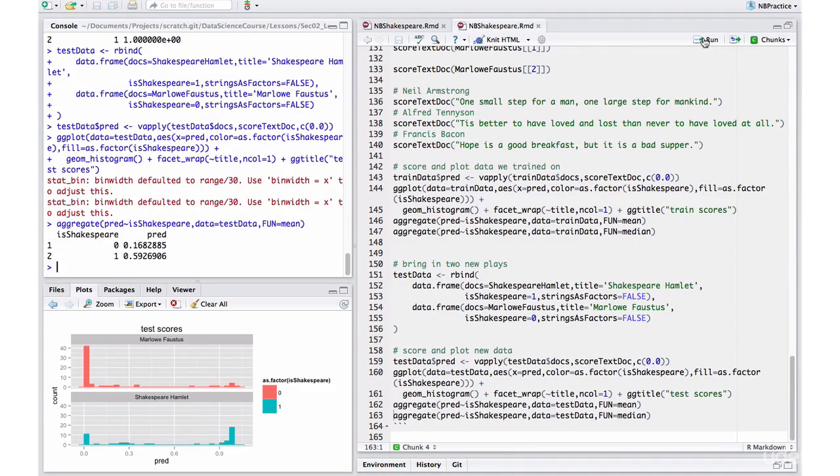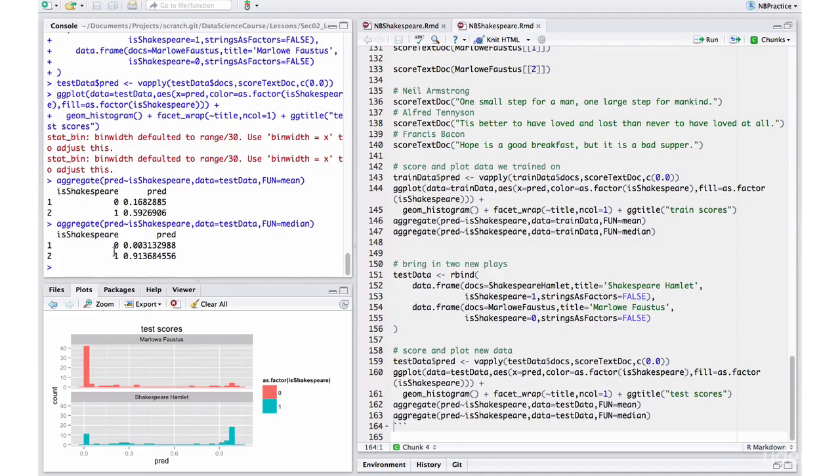We can look at our aggregates. It says the average Marlowe chunk is given a 16% chance of being Shakespeare, and the average Shakespeare chunk is given a 60% chance, or 59% chance of being Shakespeare. The median, of course, amplifies the effect. The median Marlowe chunk is given a 0.3% chance of being Shakespeare, and the median Shakespeare chunk is given a 91% chance of being Shakespeare, which says basically more than half the mass of the chunks for Shakespeare were above the 0.9 region. And this is a classic trick when you have a classifier that's not working as well as you want in individuals. You aggregate and then see if the prediction over means or medians or trimmed means is better.